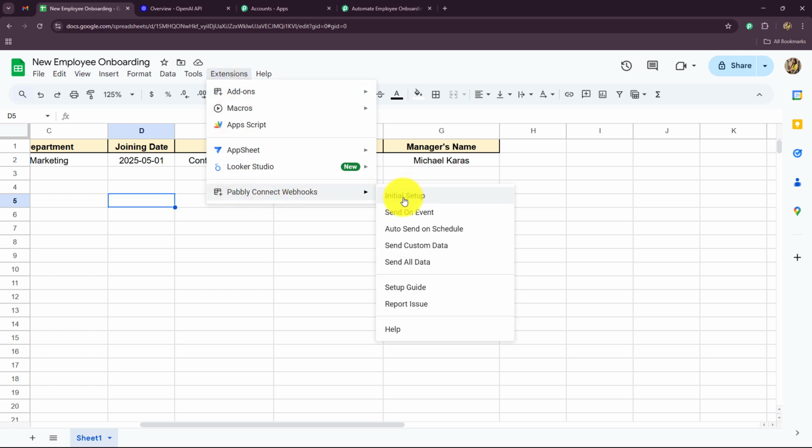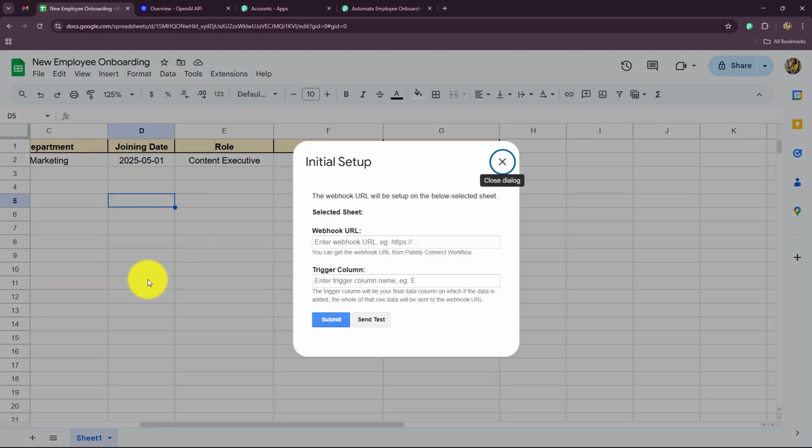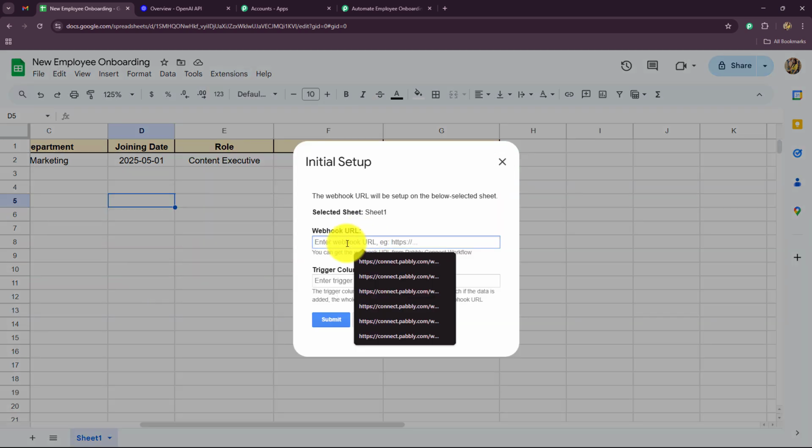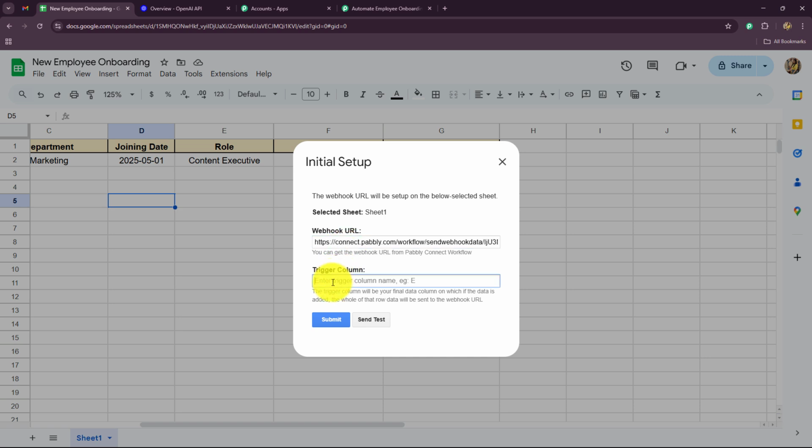So as I can see the option, let's go towards initial setup. Here we have to provide the webhook URL that we copied from Pabbly Connect, and then we have to enter the trigger column. We have to decide a specific trigger column from our spreadsheet. The concept of trigger column says that whenever you add a new row in your spreadsheet up till this column, the entire row will be automatically and immediately sent towards Pabbly Connect. Because in my spreadsheet I have the columns up till G, I want that when a new row is added up till the G column, then only the row should be sent towards Pabbly Connect, otherwise not. So I'm going to select G as my trigger column.